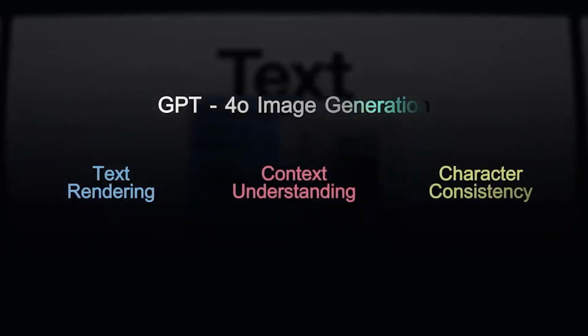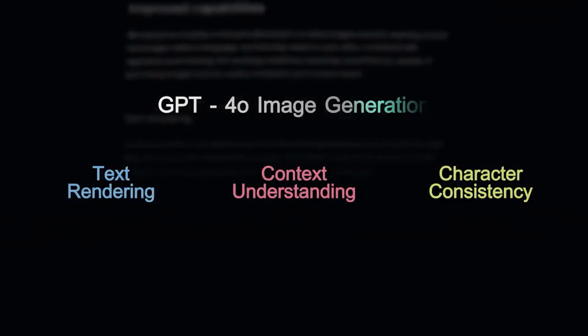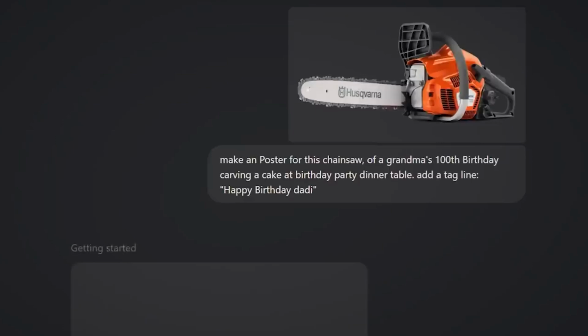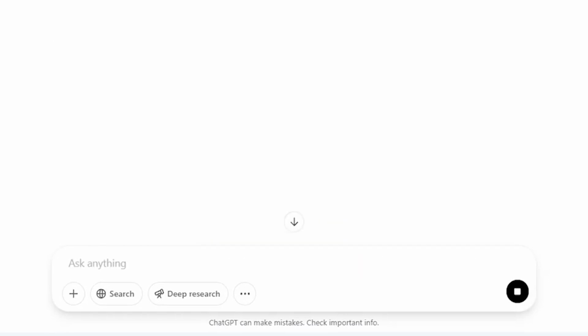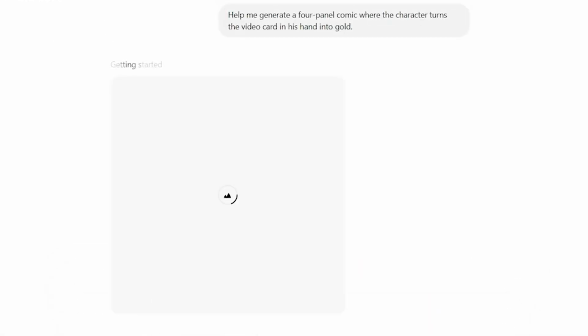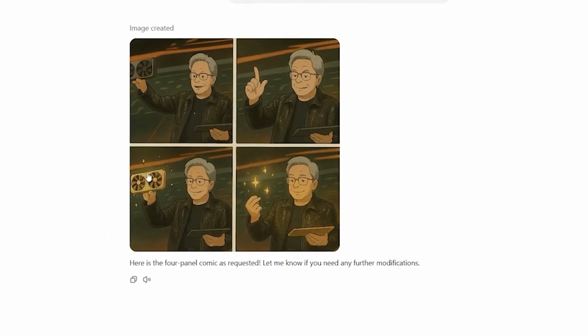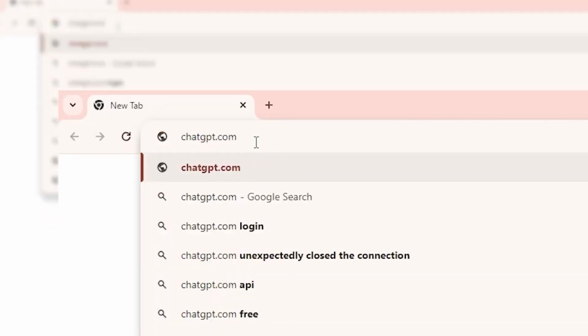The technical term for this is instruction following, and GPT-4o excels at it. While other systems struggle with handling more than 5 to 8 objects in an image, GPT-4o can manage 10 to 20 different objects with precise control. This means your complex scenes won't turn into a jumbled mess. Everything stays right where it should be, just with that magical Ghibli touch. Here's something that blew my mind.